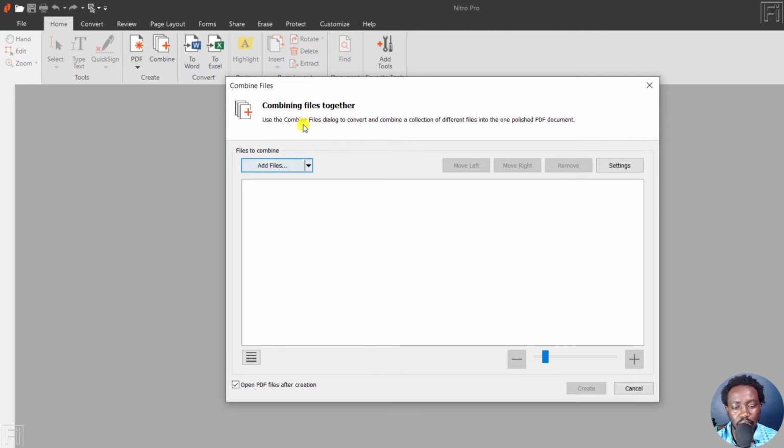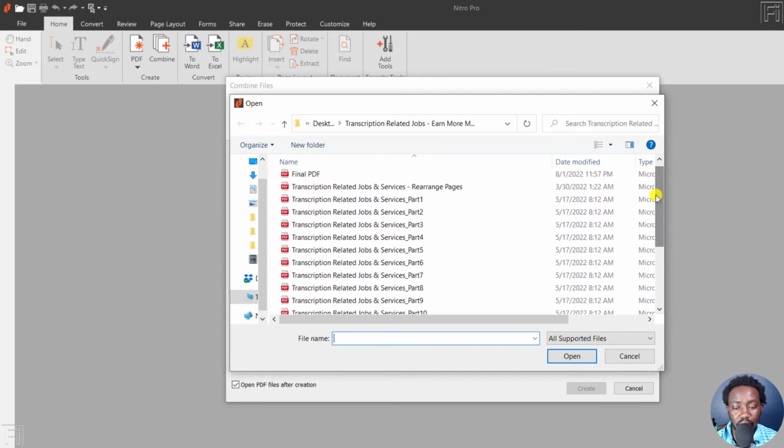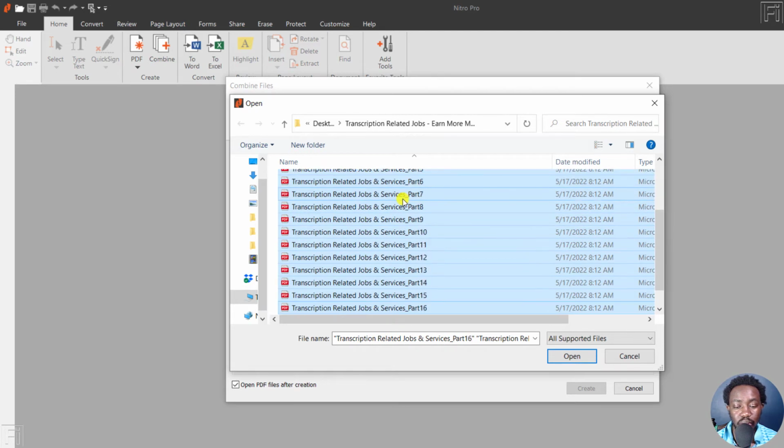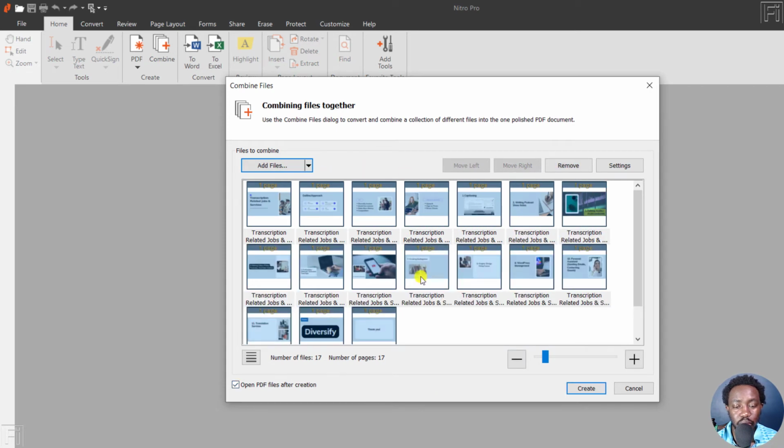So the first option here, and it's highlighted, is to add the files. And you can either add individual files or add a folder. So let's add individual files. And from this particular one, I've got a couple of files here. Let's say we want to combine part 1 up to part 17 into one. Those are just 17 pages, individual documents that are from a larger document. Let's just click on open. And the pages are going to load inside this combine files dialog box.